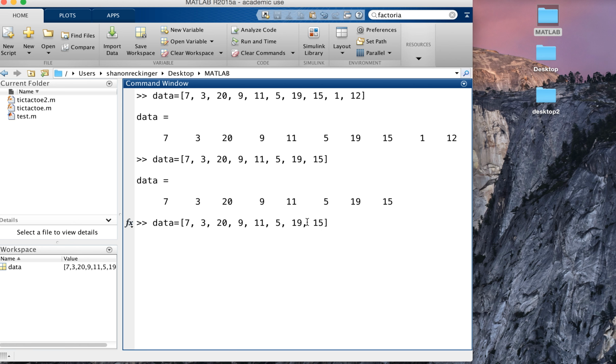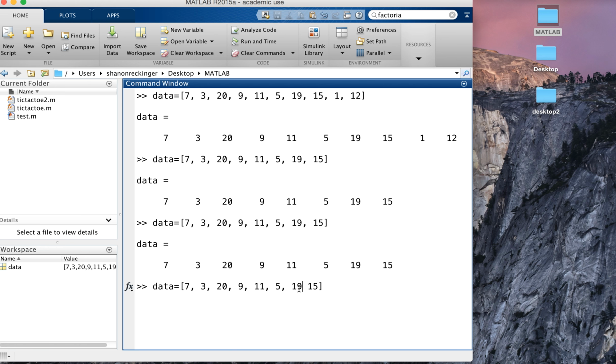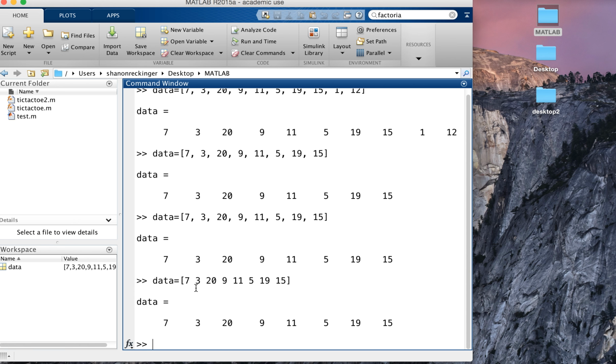I've already entered this, so you see that it works fine. However, these commas are optional. You can also just use spaces to define arrays, which I typically do because why would you want to type in a comma if you didn't have to? Both of them do the same thing. You have to put the square brackets there, though, to indicate that it's an array.